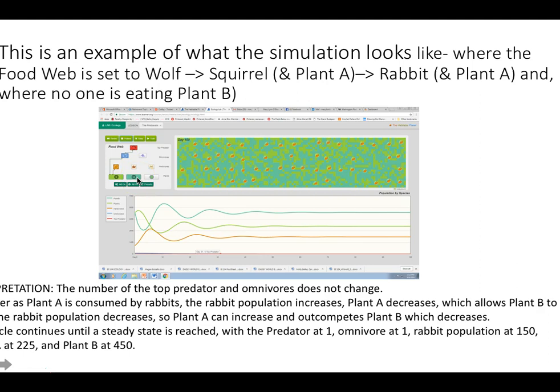Okay, so then after I reset it, I set it to the wolf eating the squirrel who eats plant A, the bunny who eats plant A, and I just clicked on this to activate plant B, but nobody is eating plant B. And then I ran it day 1 to 100, and I just wanted to show you, the wolf didn't die out. The wolf is just one wolf, and at the end there's just one wolf.